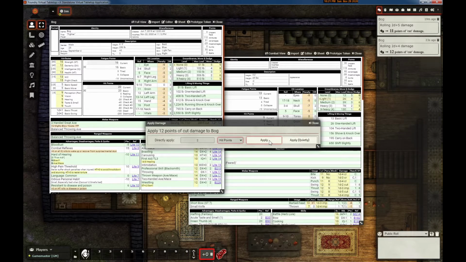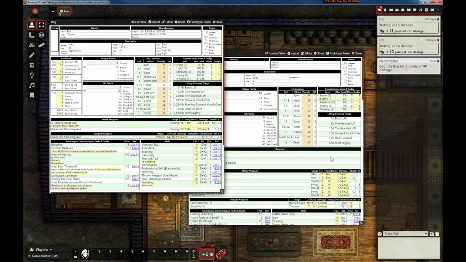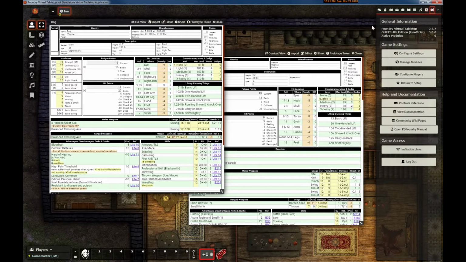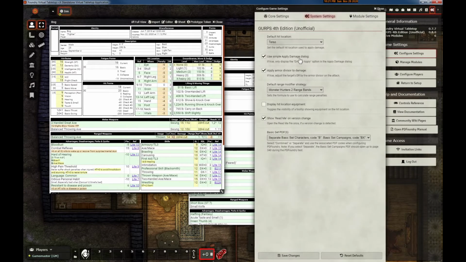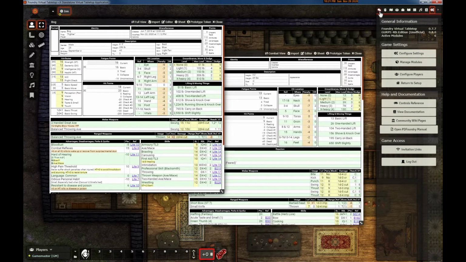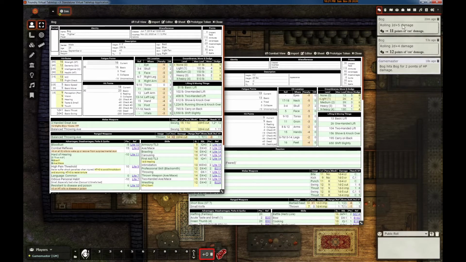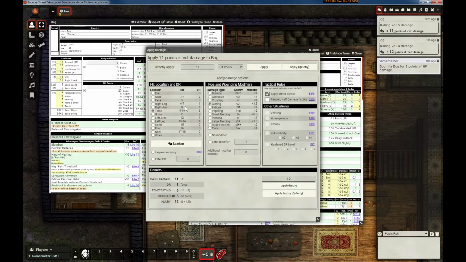Apply will print a public chat message that everybody will see, and Apply quietly will print a chat message just to the GM and the owner of this character. So in this case, just myself. Of course, everyone knows that damage in GURPS is not always simple. So we have a system setting. You can turn off the simple damage dialog, and now when you apply damage, you see this.